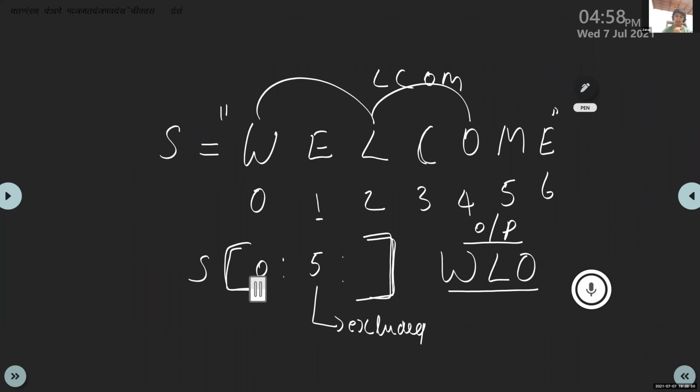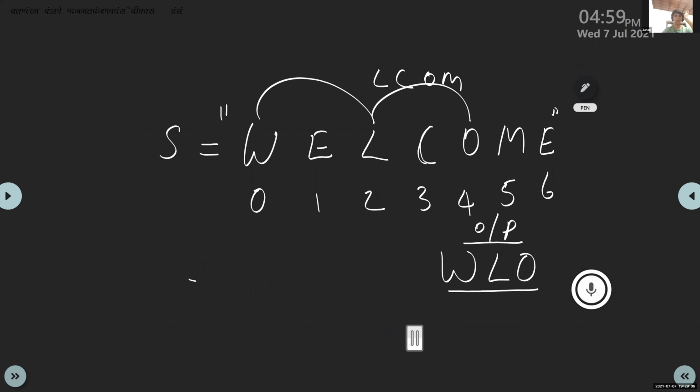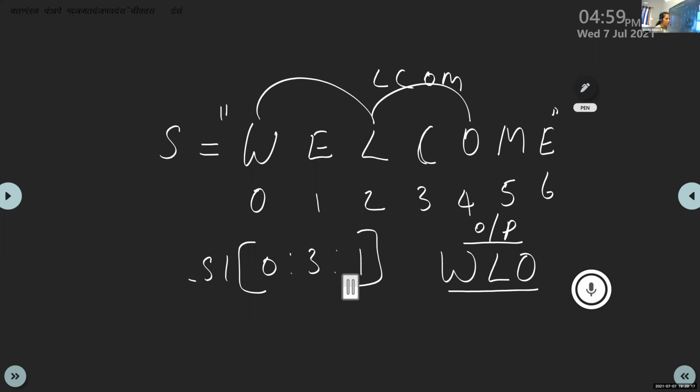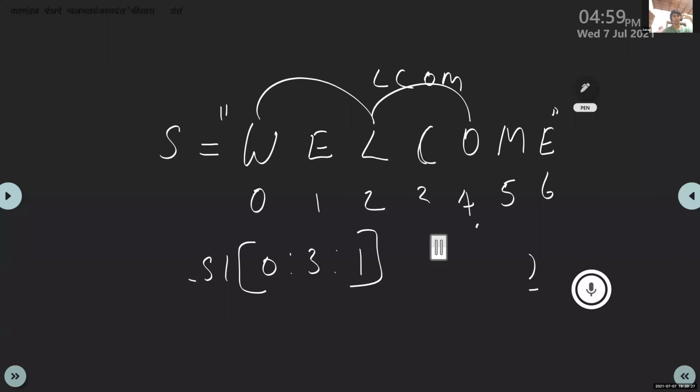Ma'am, then the last question, you didn't write down the stop value. Why? In the previous class. Last question 0, 3, 1. Then what is the problem with this question, Sahan? First W, then E, then L. You didn't include the C. But here you included the stop value. That is the problem.